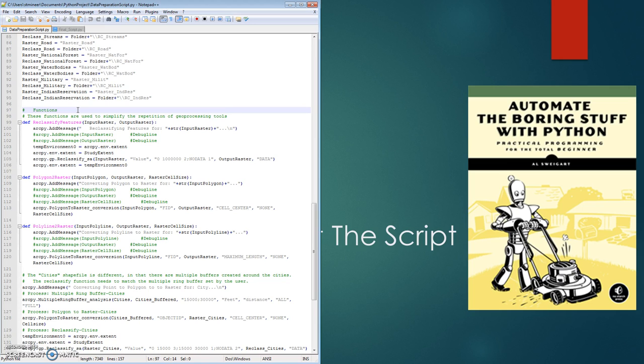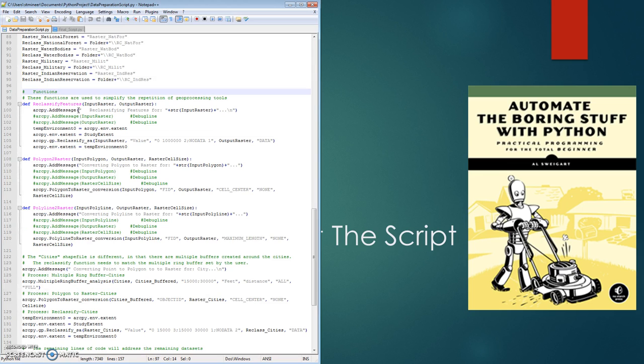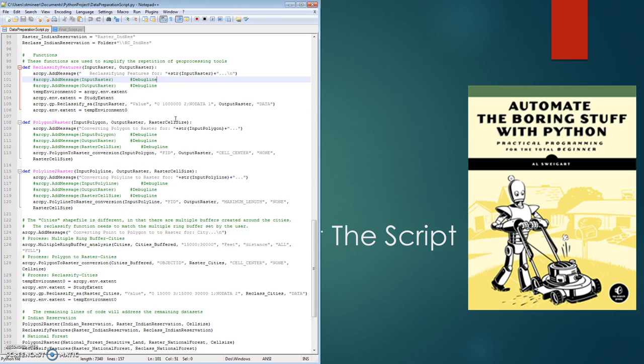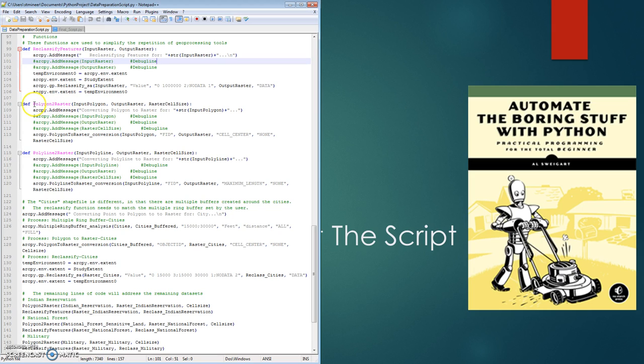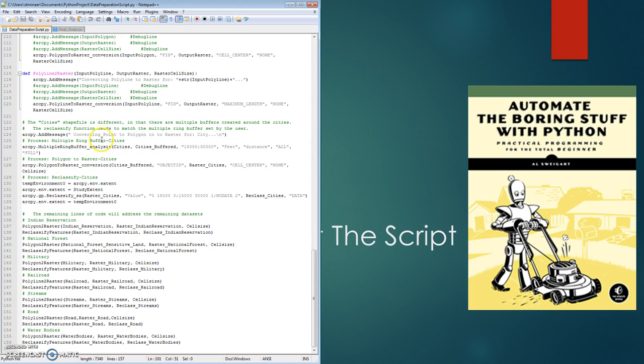These functions helped with repetitive commands that we used in ArcMap to process the data, which was very helpful to be able to call the functions below to come back here. For example, you see this Reclassify features function, which was able to take an input raster and the name of the output raster, and it was able to convert the raster properly, as we saw in the previous slide. We created the function for Polygon to raster conversion and Polyline to raster conversion also.